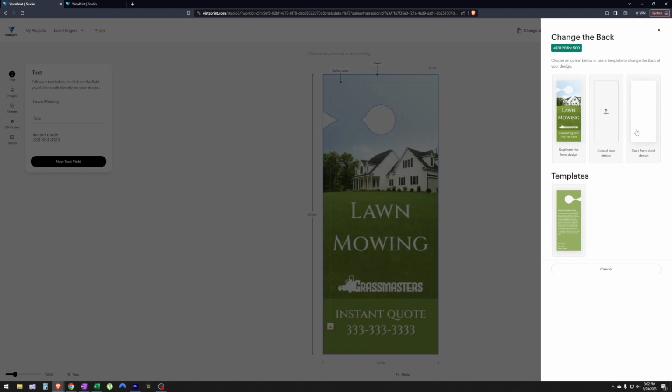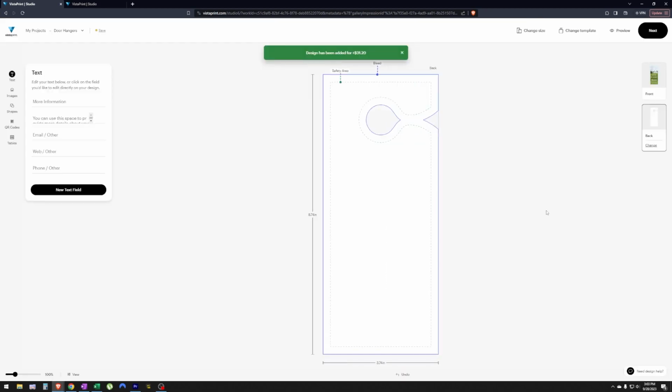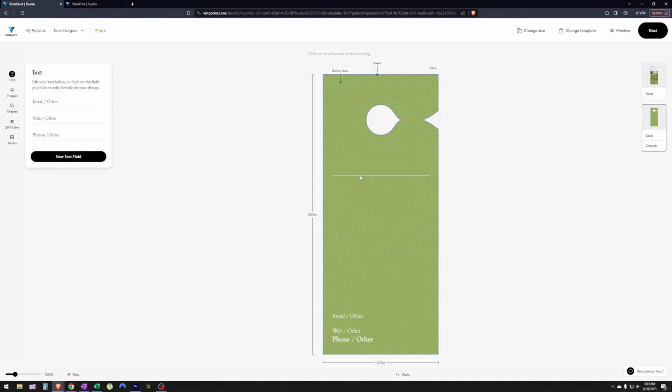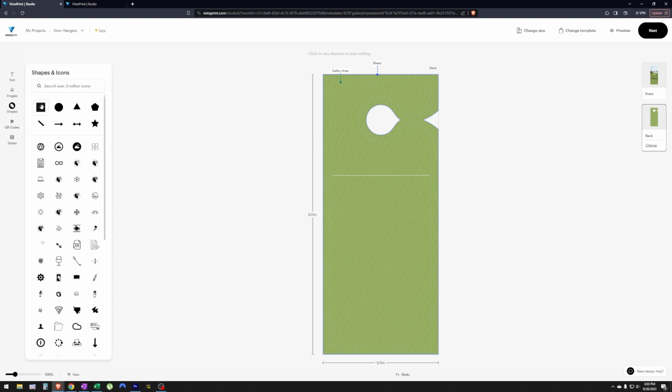All right, so going to the back, you can upload your own design. You could start totally from scratch, which I don't know that I'd recommend unless you're a designer. And if that's the case, you're probably not using VistaPrint for your own design. You're probably using something like Photoshop. So what I did, I just used this little green background that they already had, got rid of all the extra fluff they had on here, and plugged in my own pieces.